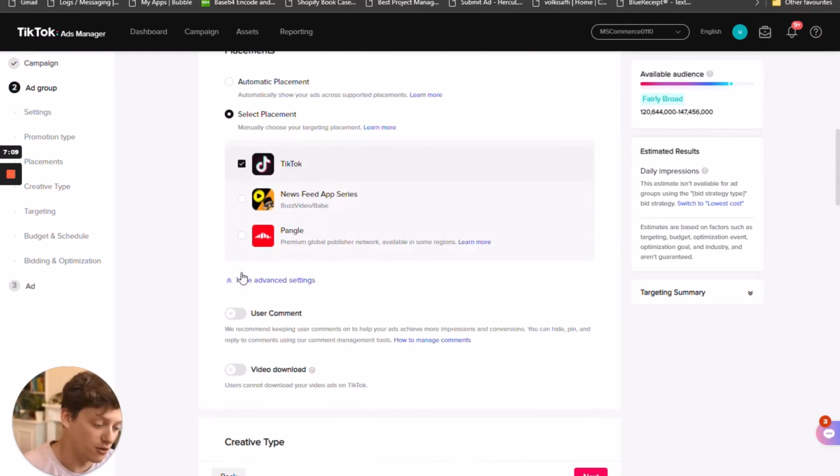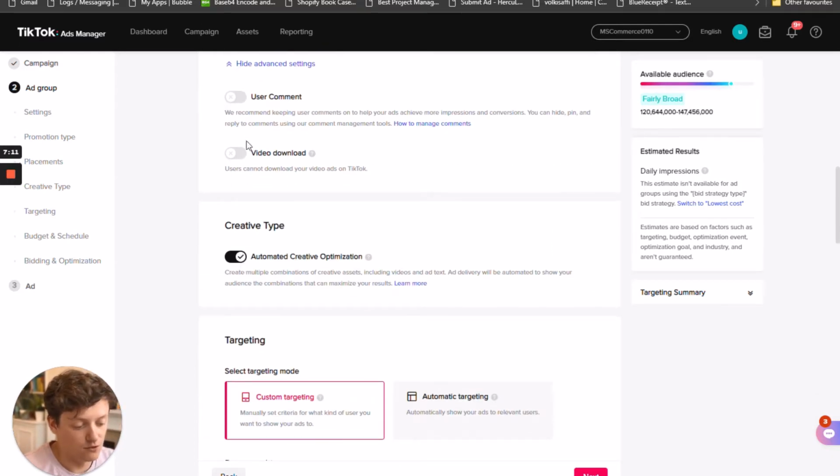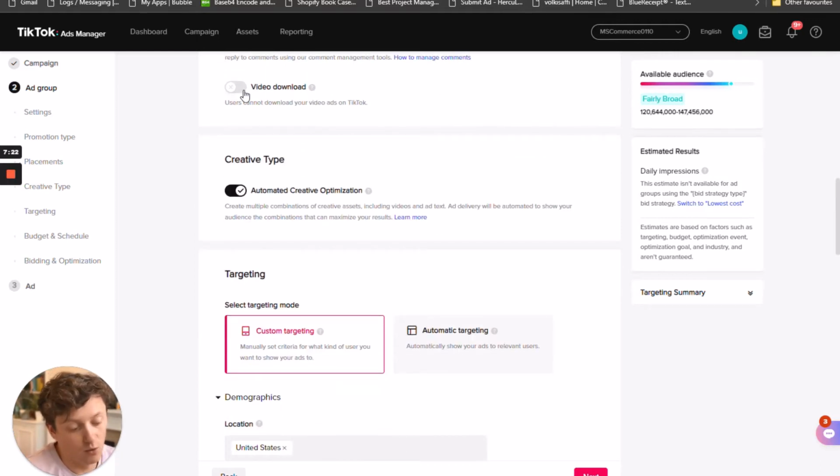Select placement is only TikTok. You want to turn off user comment and video download. Now we don't want hundreds of comments that we're going to have to moderate. If you're getting positive comments, then you can always leave it on, but I always recommend at this scale, just turn it off. It saves you time. Video download, also turn off. Now this is the important feature. Remember to turn on automated creative optimization. If you don't remember it, you're going to have to rebuild the ad group and it's just going to take more time.